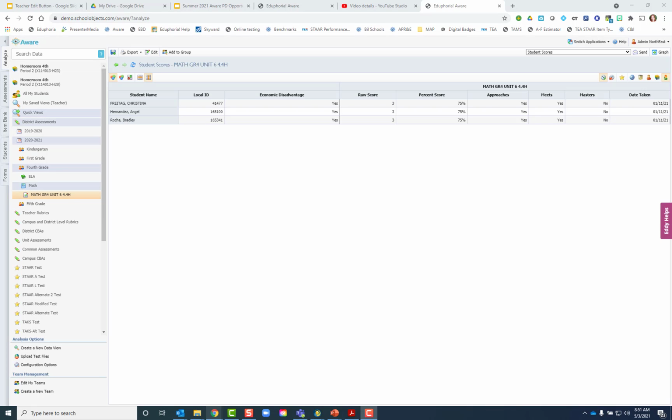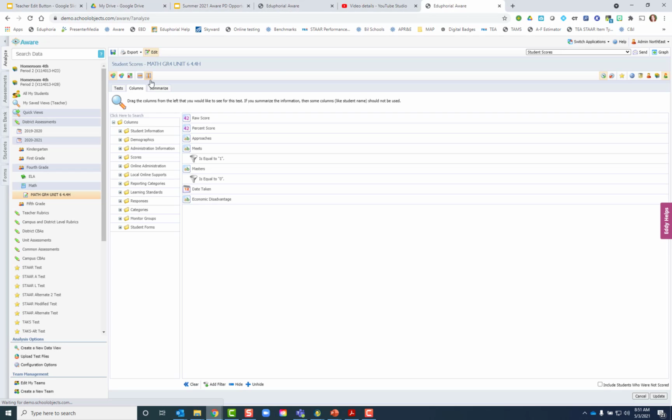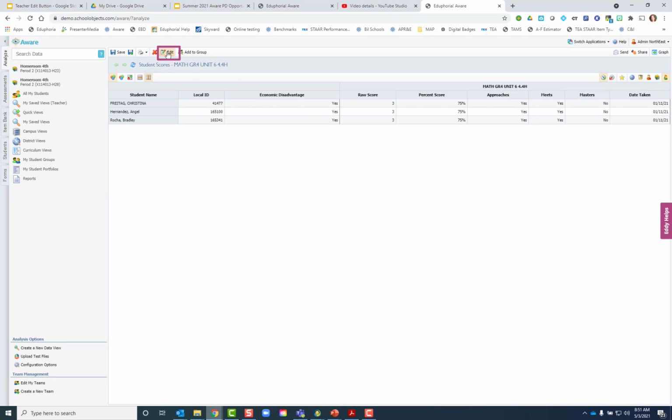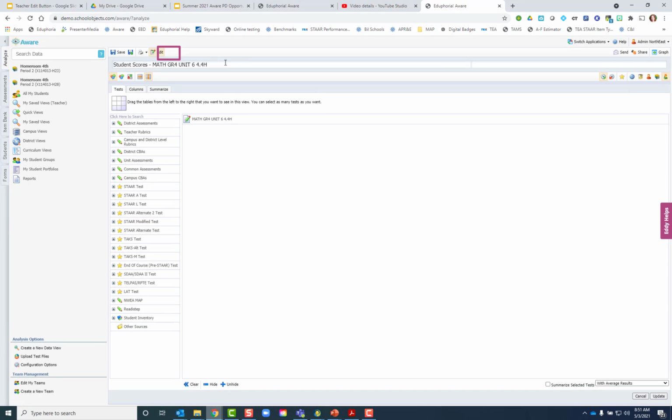If you will be repeating this process for numerous assessments, then I would encourage you to save yourself a little bit of time. Once you have applied your filters on the edit button and you've got it all set up the way that you want, then what I would encourage you to do is save your view. It'll say your view has been saved, click OK. And then click that edit button again, and let's give it a name. We're just going to use this saved view in order to save ourselves the steps of not having to create all those filters over and over again.